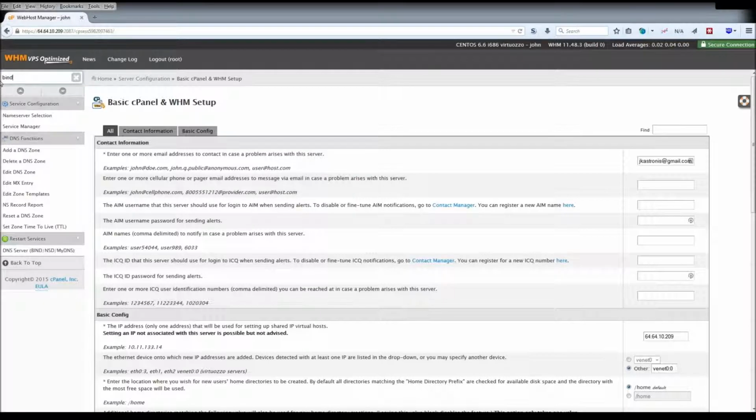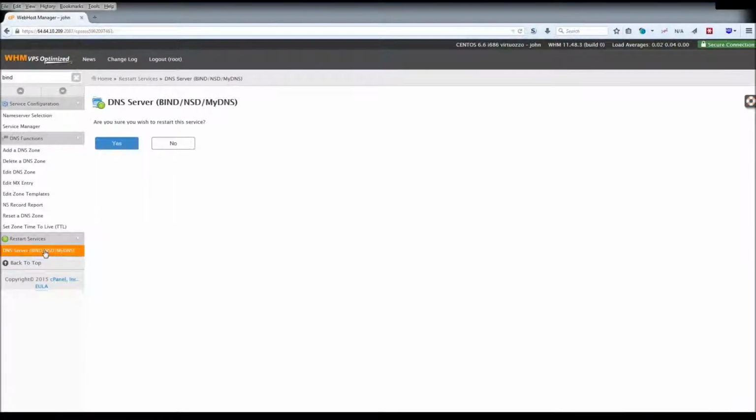Next, you must restart your name server service by going to Restart Services, then DNS Server, Bind. Click Yes to restart your DNS.